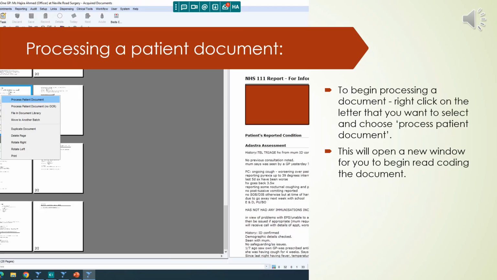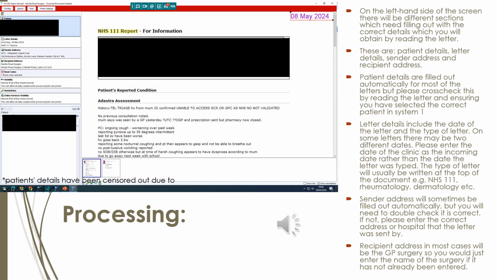To begin processing a document, right-click on the letter that you want to select and choose Process Patient Document. This will open a new window for you to begin read-coding that document. On the left-hand side of the screen, there will be different sections which need filling out with the correct details, which you will obtain by reading the letter. These are patient details, letter details, sender address, and recipient address.